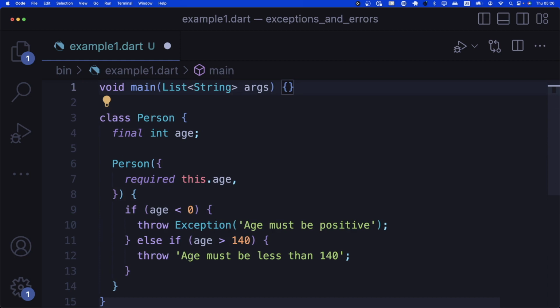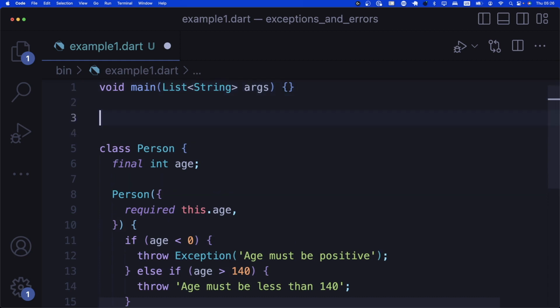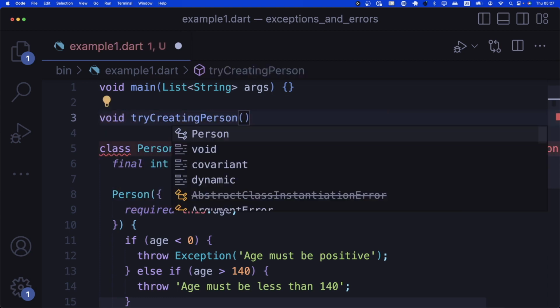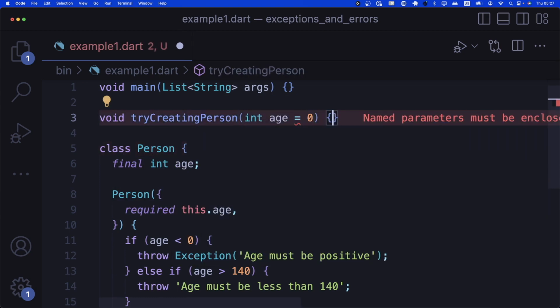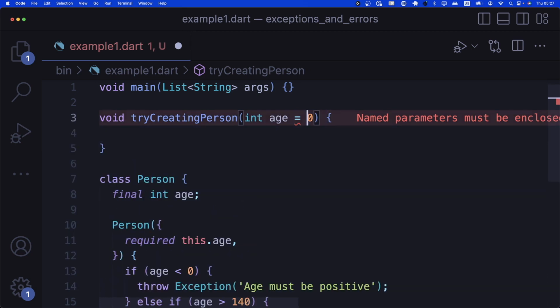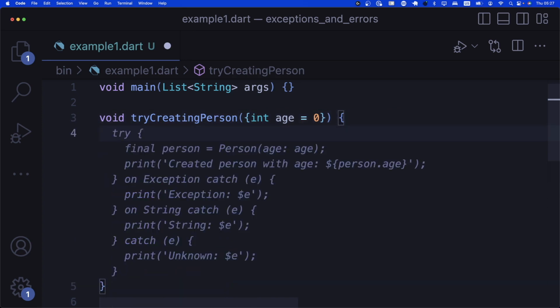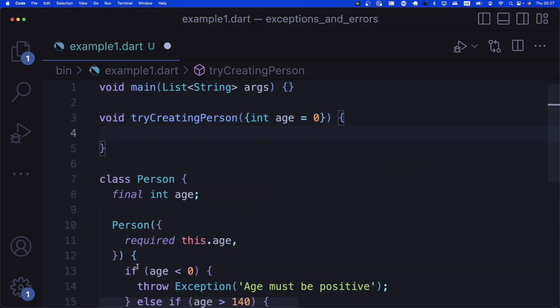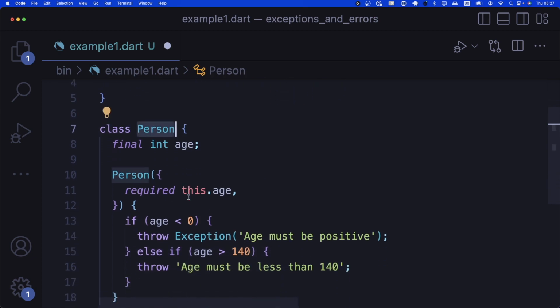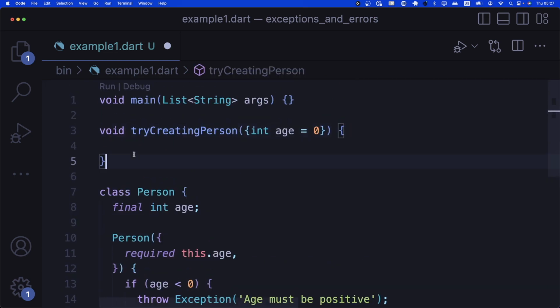Then we can create a function that does a test of instantiation of this class. So we say void tryCreatingPerson, and we pass an age to it. By default it is 0 in here. Let's make this an optional parameter so we can pass a default value for it. Then at the call site, when you try to create instances of this Person, you can wrap the instantiation inside a try and catch block.